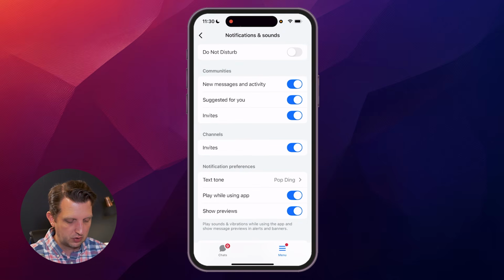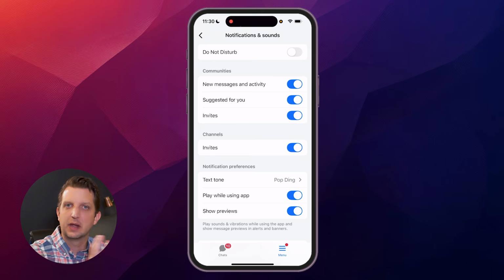And then here you can dial that in even more. You can change which types of notifications that you get. If there's certain channels that invite you, you can change the text tone so that you can know that it's different from getting a regular text message versus a message from Messenger. So you can change some of those as you need to.